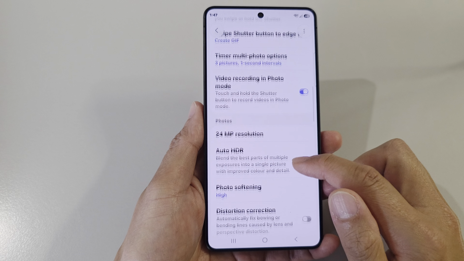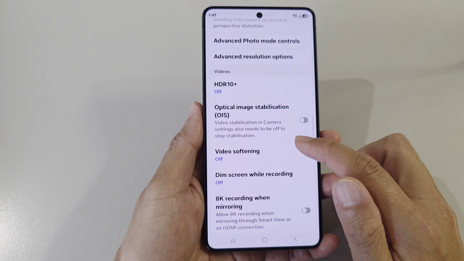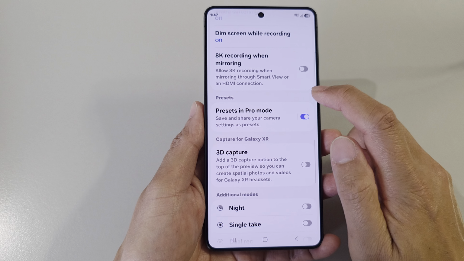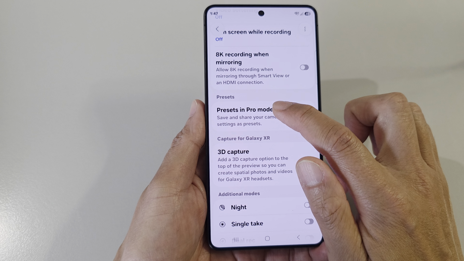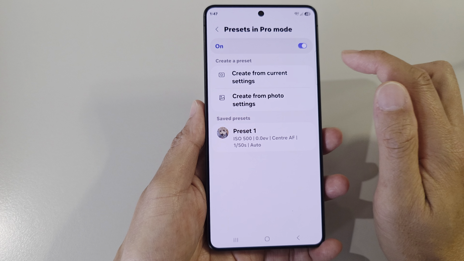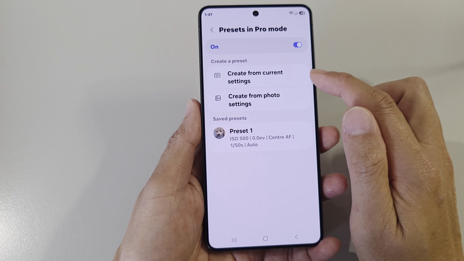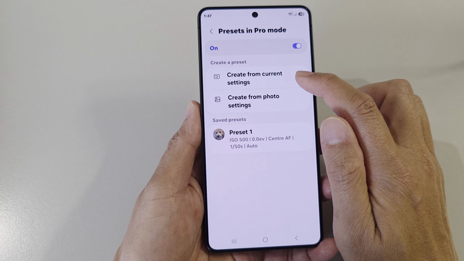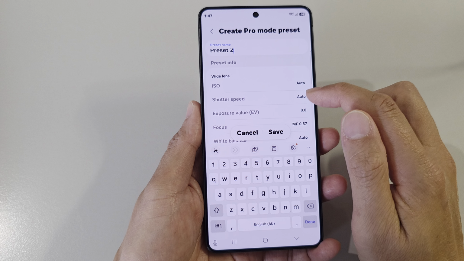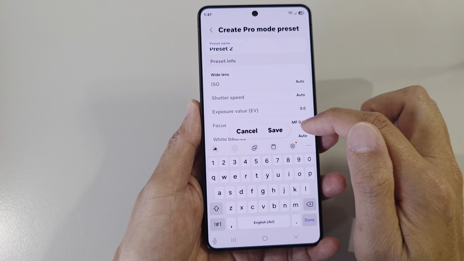Then we scroll down and then tap on preset in Pro mode. Tap on the left hand side panel. And then to create a preset, you can choose to create from the current settings. So tap on that. This will allow you to create a preset from the current settings.